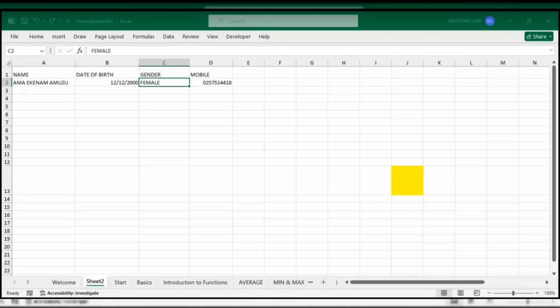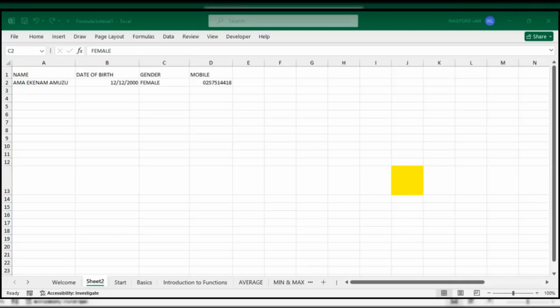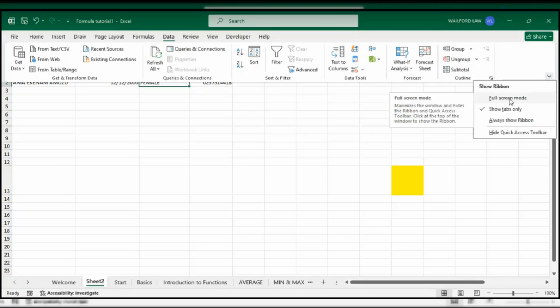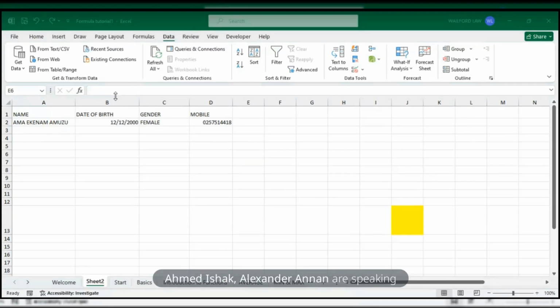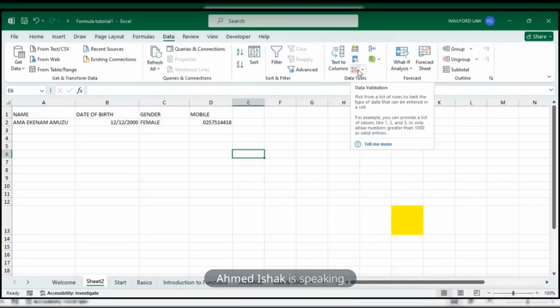So please, I'm coming again. You go to your data tab. Are we there? This data tab. You go to your data tab. Yeah, you can see that. Are we there? Yes, sir. You go to your data tab. Are you there? Yes, sir. Good. And then you go to, I hope you can see my cursor. Yes, we can see it, sir. So you click on that Data Validation.